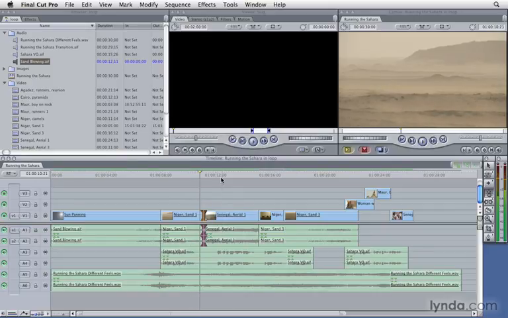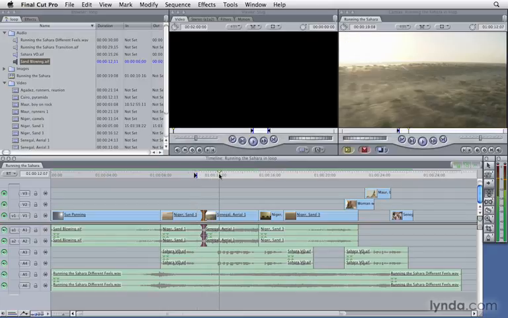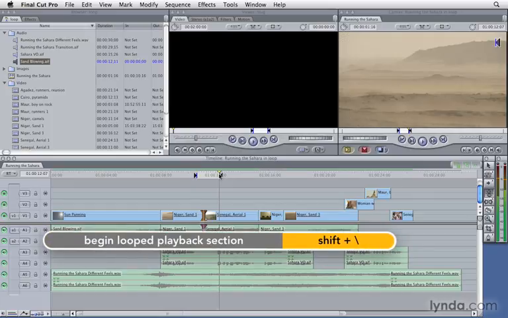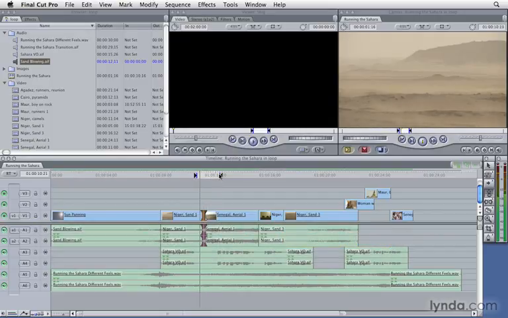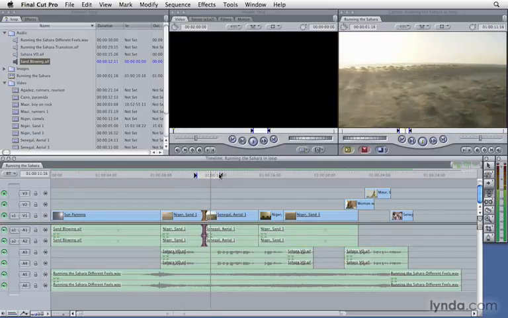Now sometimes you want to control where the playback is starting and where the playback is stopping when you're looping an edit. And to do this, you simply mark an in point where you want the loop to start and an out point where you want the loop to end. And instead of hitting the backslash key, hit Shift backslash, and now you're going to loop from the in point to the out point, and once again, I can tweak my edit.